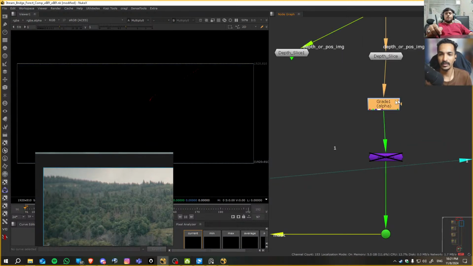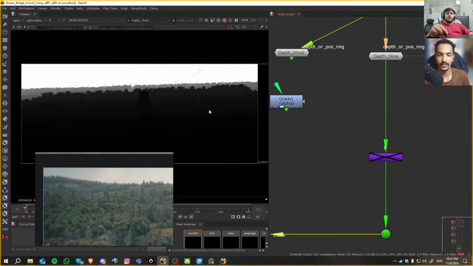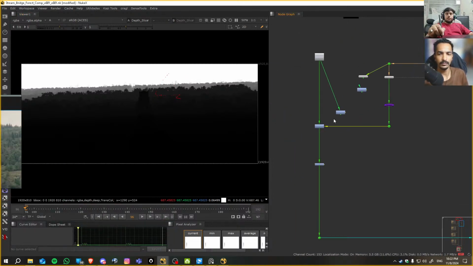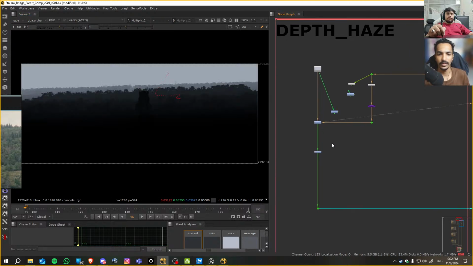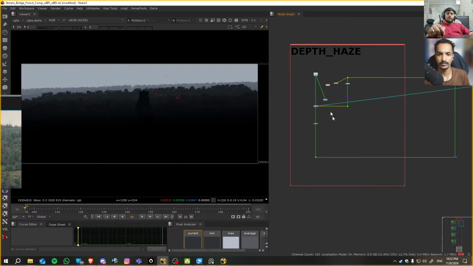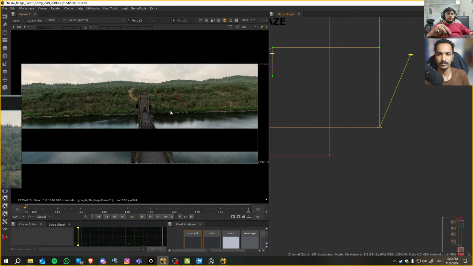So explain step by step basically what you did. We have this depth slice. Wait, I will show you here only. Just take the new one. Yes. So now we have this depth. Let me show you this.